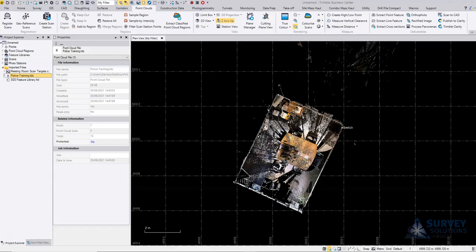So in this video I'm going to take you through using the georeferencing tool within Trimble Business Centre. In the Project Explorer here I can see that I've imported a TDX file, and I've also imported a CSV file that contains the coordinates of the targets that I'm going to use here for the georeferencing.